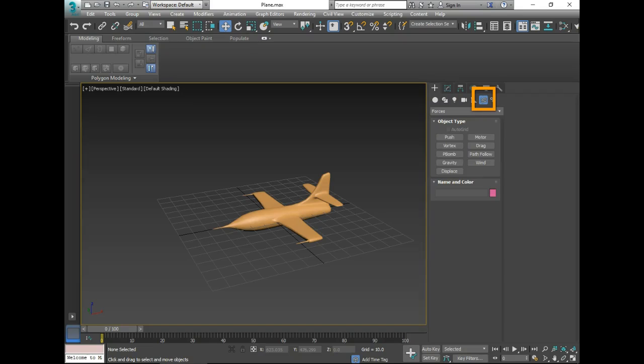Now, SpaceWarps are non-renderable objects, and that's because they actually affect objects. Now, whatever objects they're affecting will be renderable. They work somewhat like modifiers, except modifiers affect the object they're applied to, whereas a space warp affects the whole world, right? Anything that maybe goes through this space warp could be affected, right?